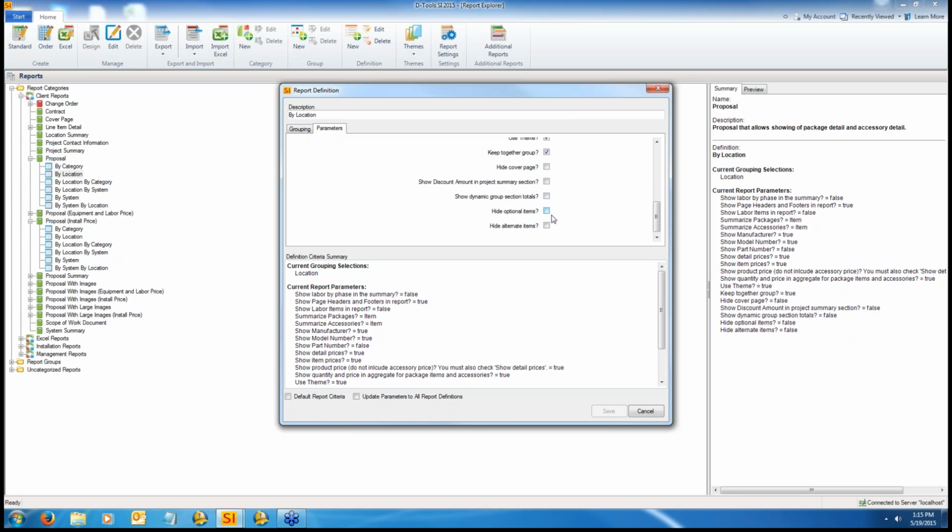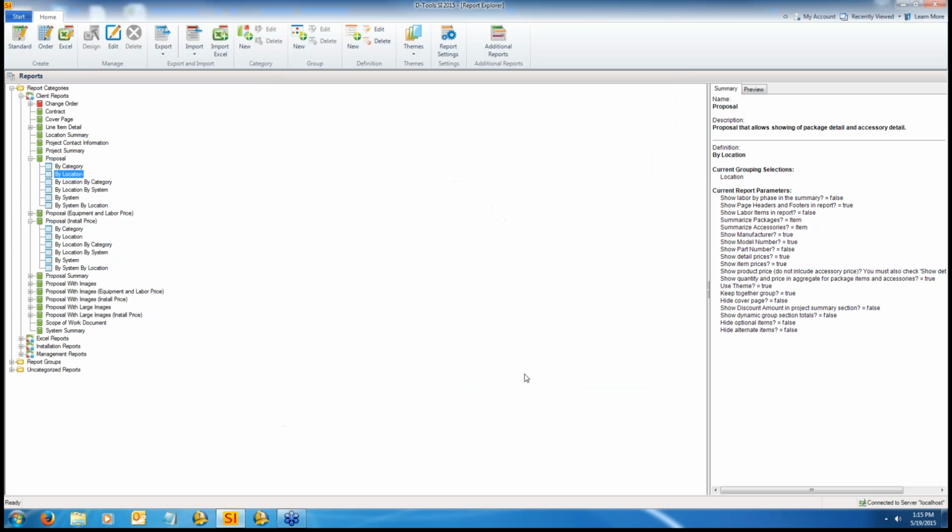Hide optional items will hide any items that are marked as optional. Hide alternate items will hide any items that are marked as alternates. And those are all the parameters here. I'm gonna cancel.